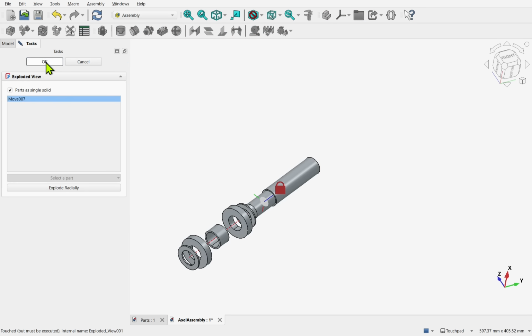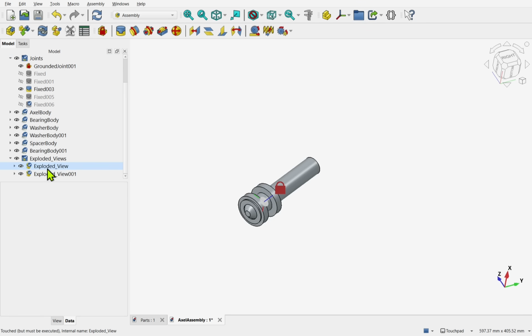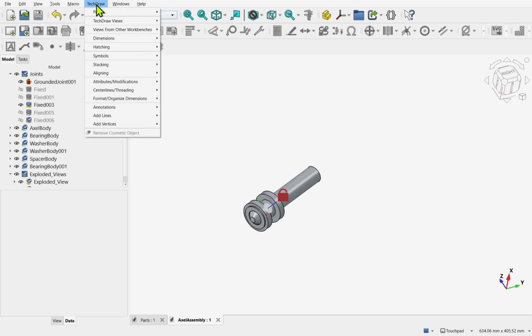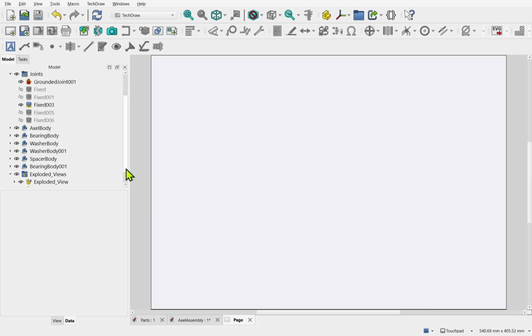Once we're happy, we can hit OK, and now we've got two exploded views that we can use in a technical drawing. Remember to save as you go along. So now we can go to the TechDraw workbench, come up, TechDraw, page, new page. We get the new page added.